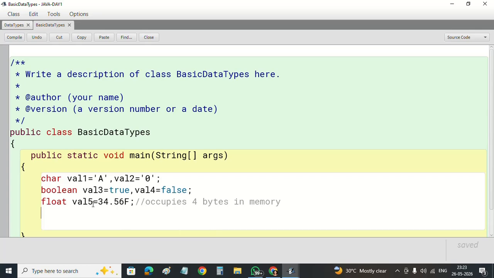Now see, the compilation error has been removed. So 34.56 is a double type of value, but 34.56f is considered as float type of value, which I can easily store in a float type of variable. Next, I am creating a double type of variable, val6 equals 34.56. So double occupies actually 8 bytes in memory.